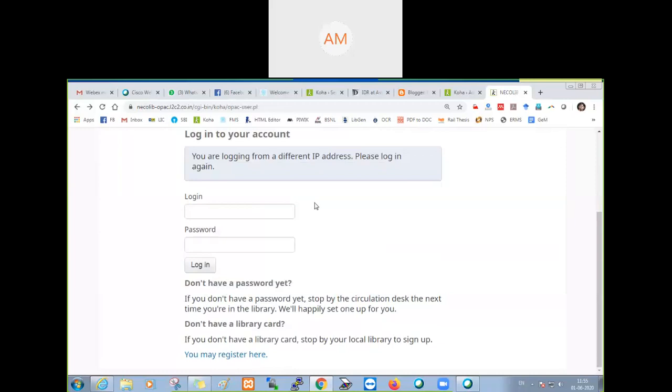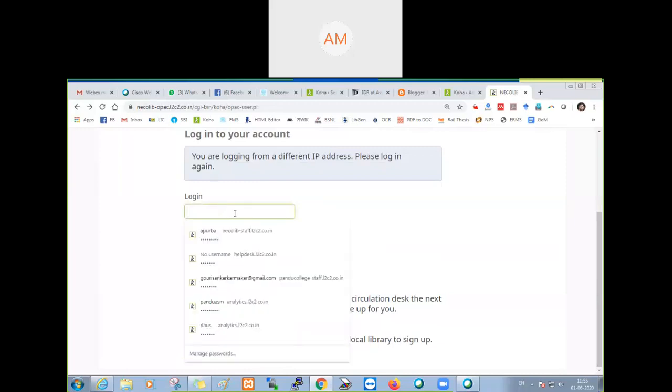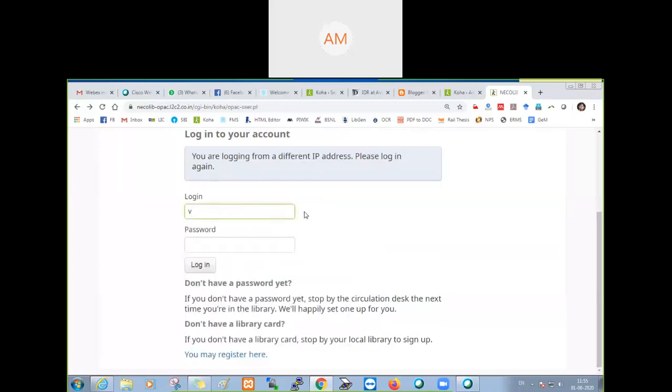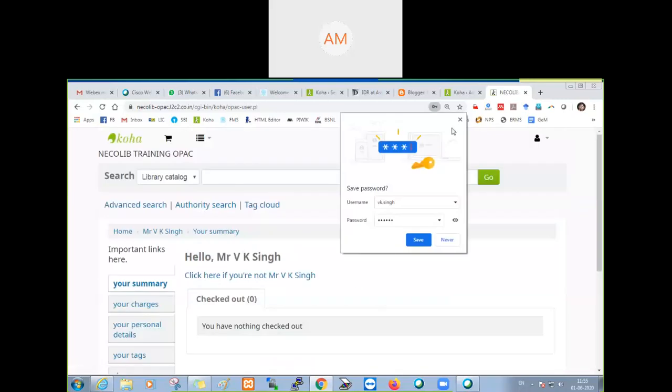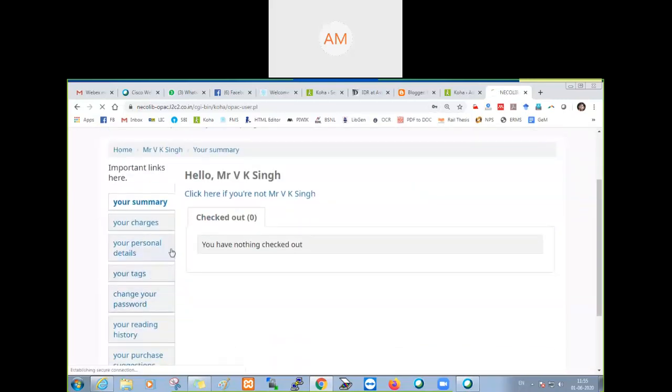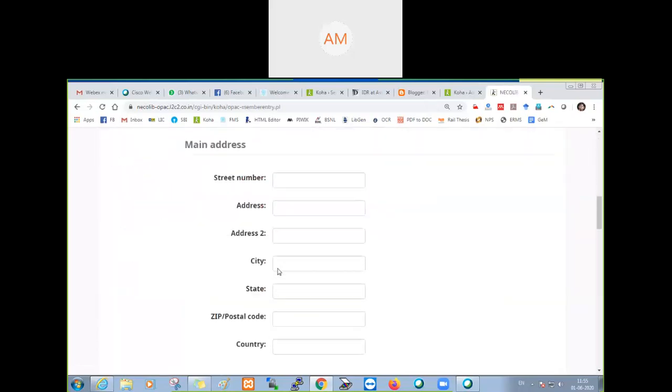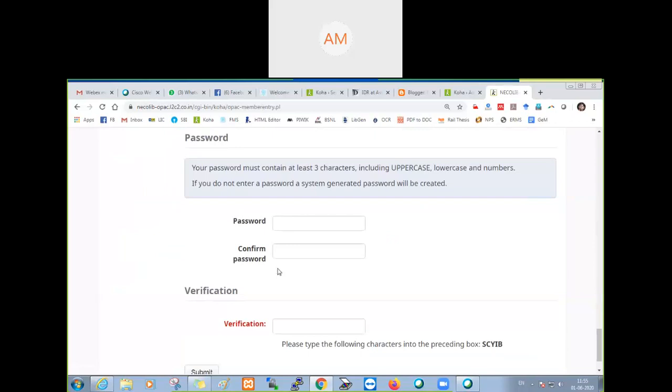It is open now. So if I log in here with vk.sinh, abc123, log in. Now my personal details should be visible here, hopefully, for verification.